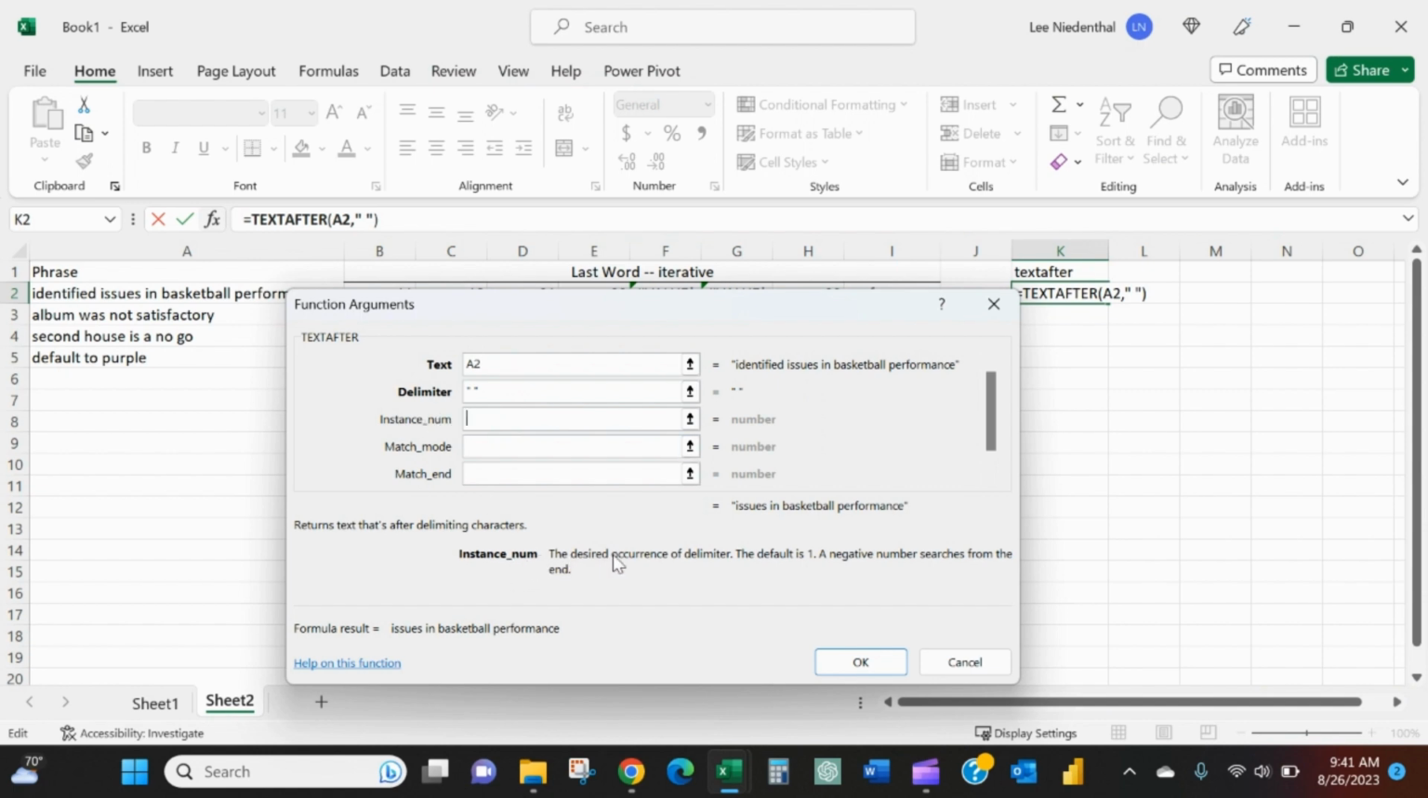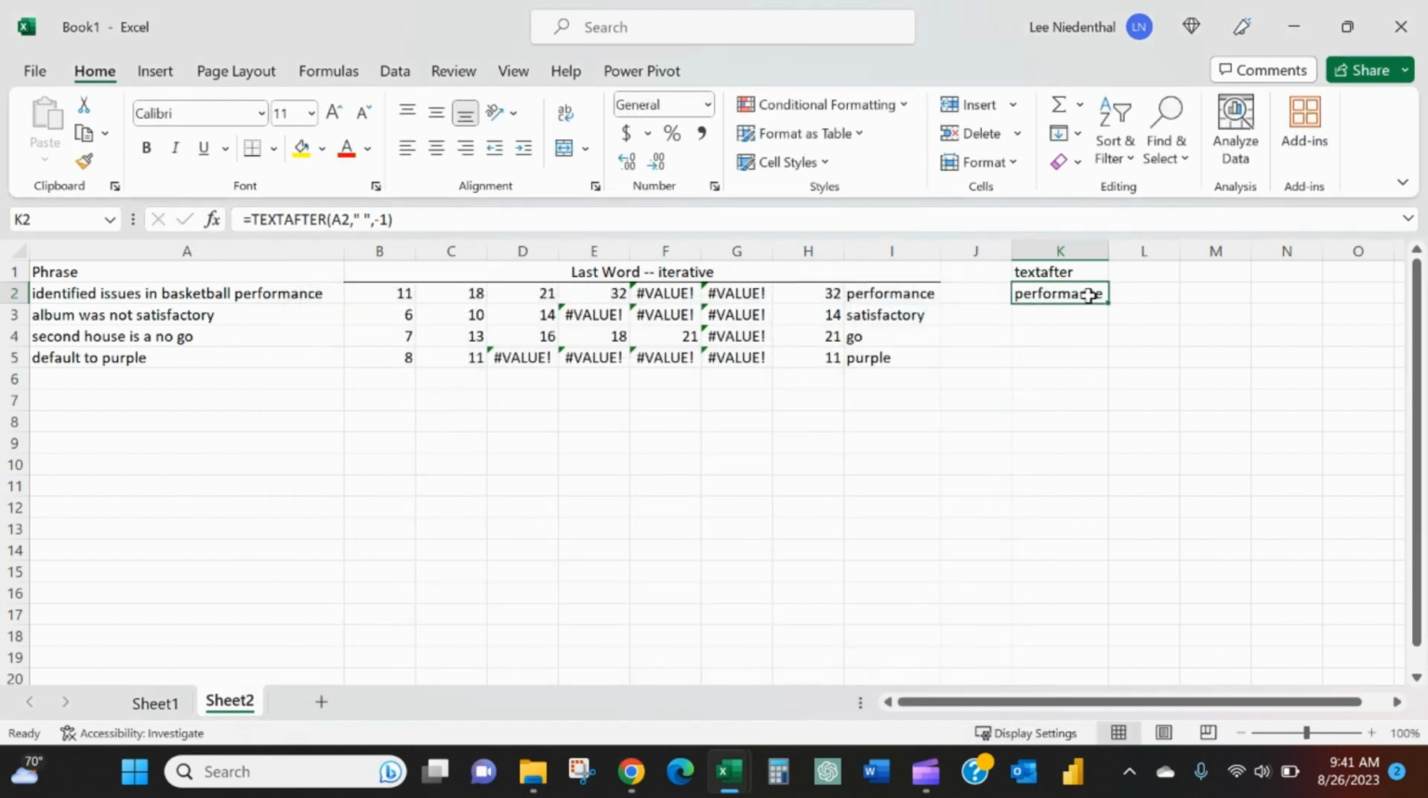It'll say the desired occurrence. The default is 1. A negative number searches from the end. So we can just put in there -1. So it searches from the end and it finds the first space, and boom, it gives us performance. Drag that down, satisfactory, go, purple.